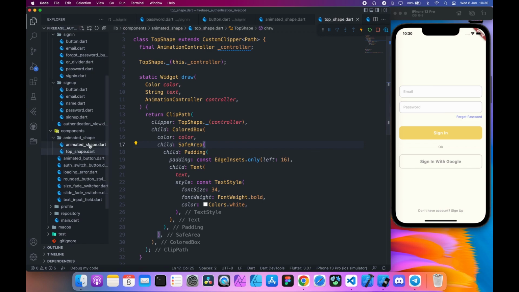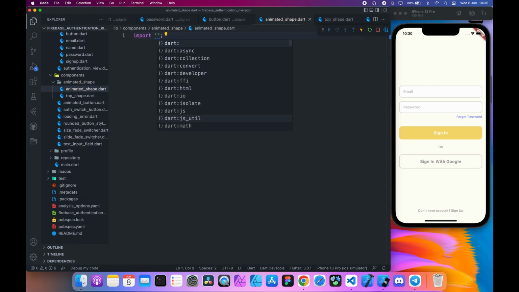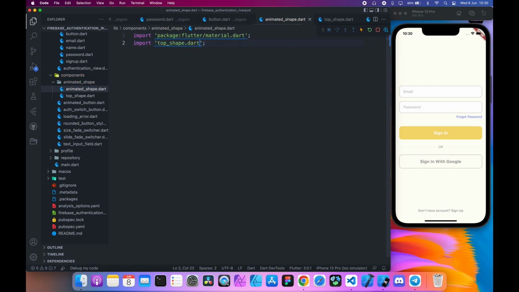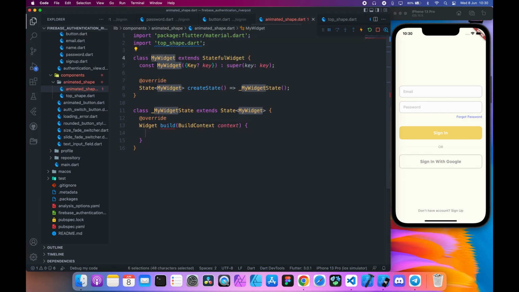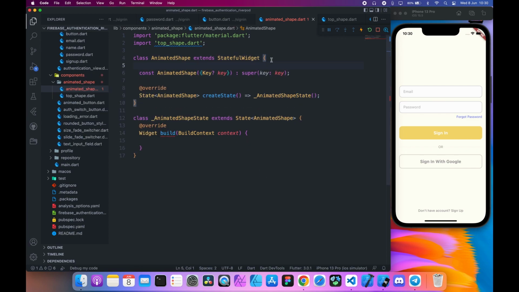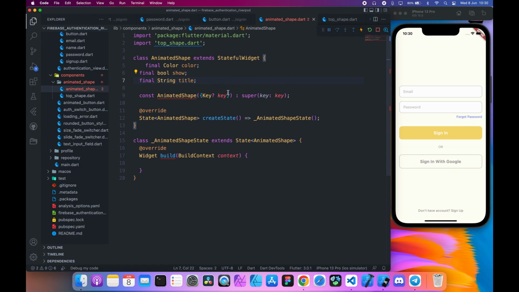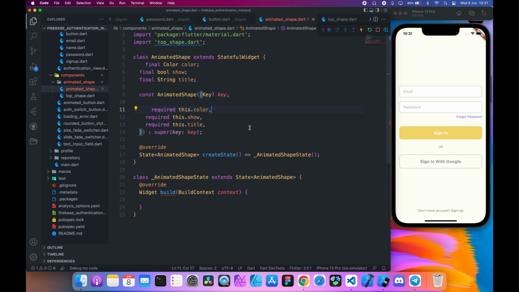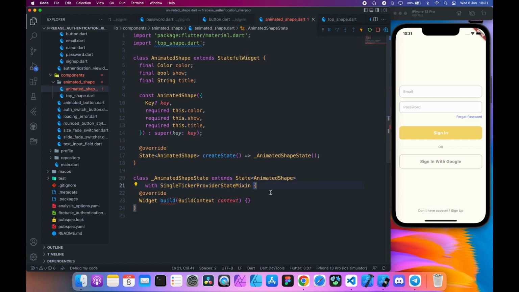Open animated_shape.dart file. Create AnimatedShape stateful widget. This class will be responsible for changing animation state. Add these three properties. Color and title will be passed to TopShape, and to animate the shape we will use the show variable.